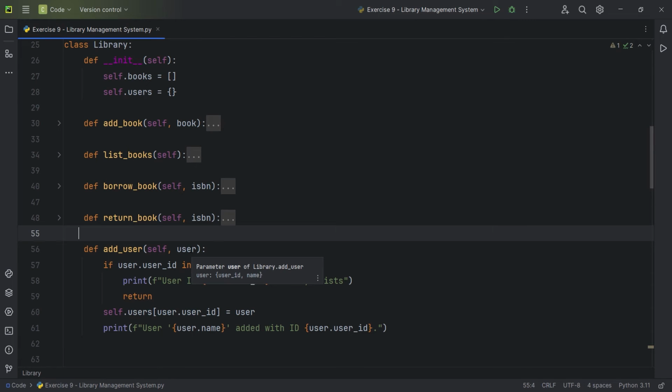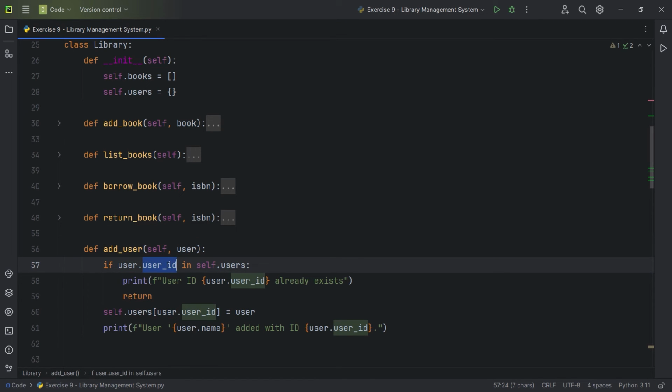So the add user has a parameter sent to it that is the user object, and that means that every user will have a user ID, and we're going to be using this user ID to go through the dictionary of users. And remember, when we do if user.user_id in self.users, or in any dictionary that we do, that means that we check all of the keys in that dictionary. So we go through all the keys in that dictionary, and if one of them matches, that means that the user has already been added, which means that the user already exists, and we return, which just means we jump out.